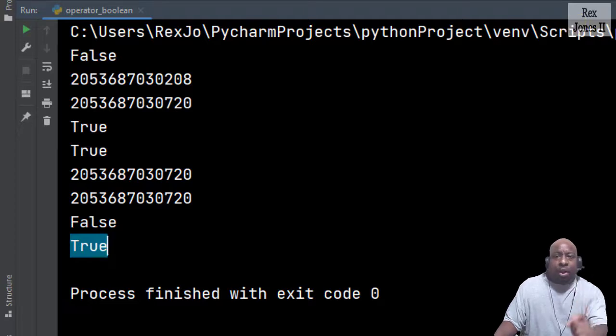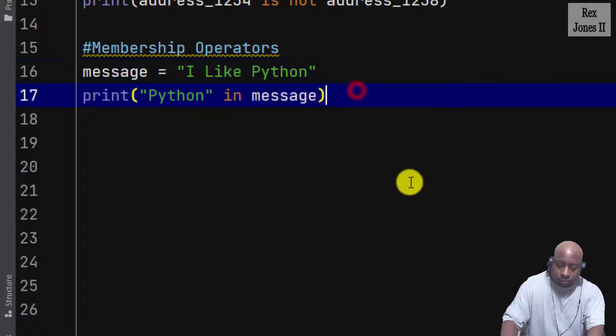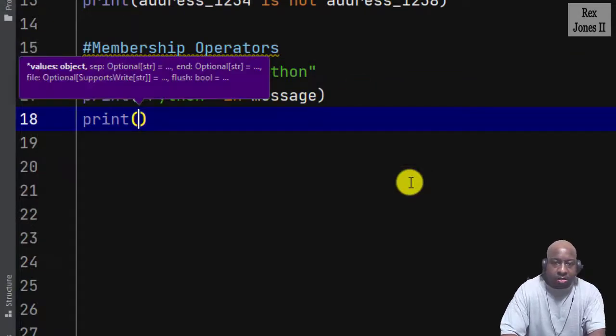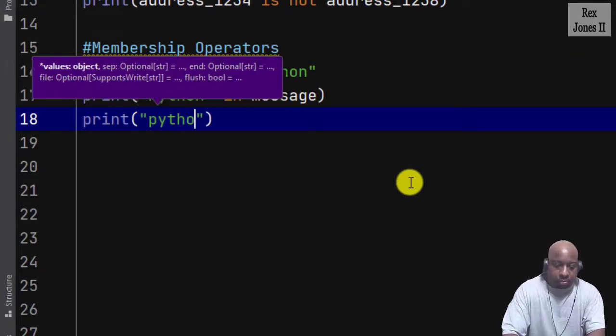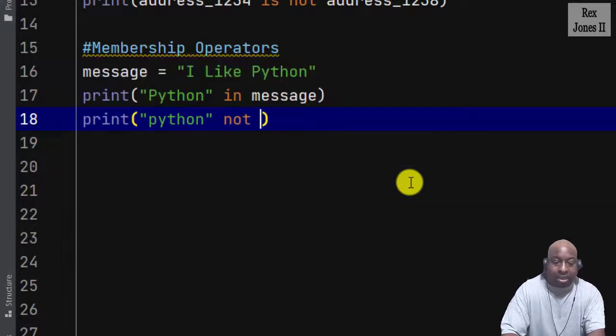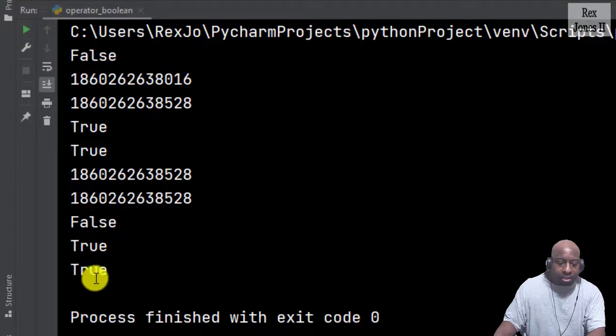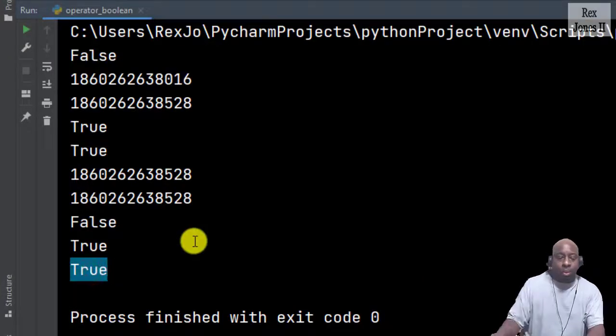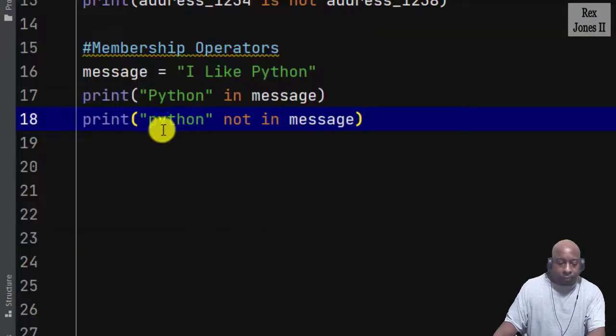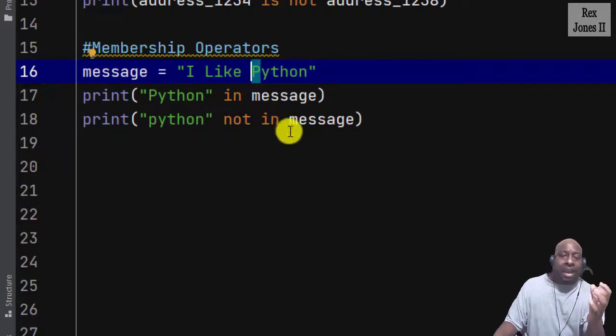The membership operators are case sensitive. So if I write print "python" not in message, we see true in the console because python with a lowercase p is not in the string "I like Python", because "I like Python" has an uppercase P.